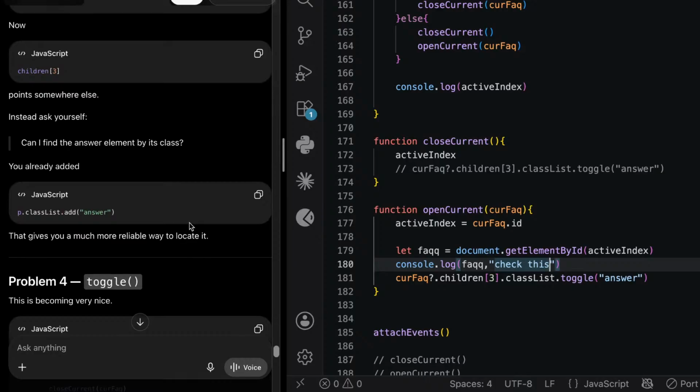Just a second. So, point somewhere else. Instead, ask yourself, can I find the answer element by its class? You already added classList.add, which we do. That gives you a much more reliable way to locate it.